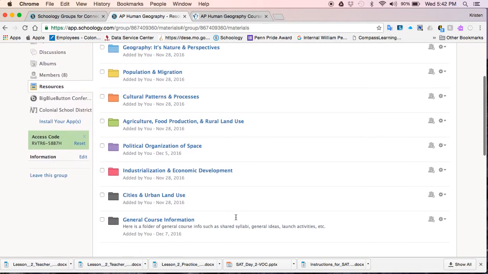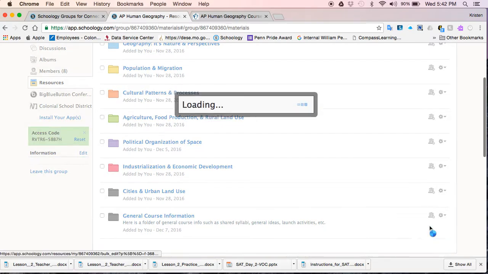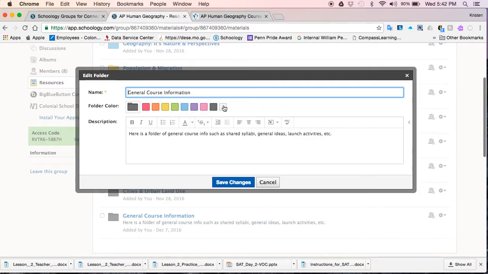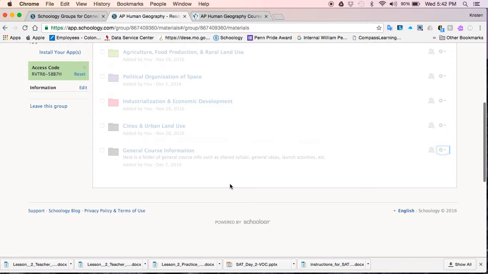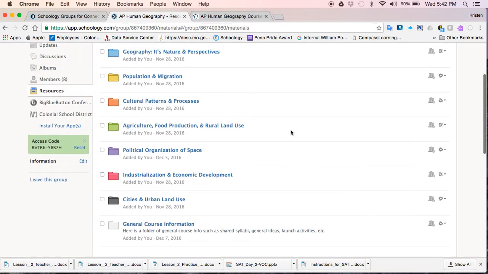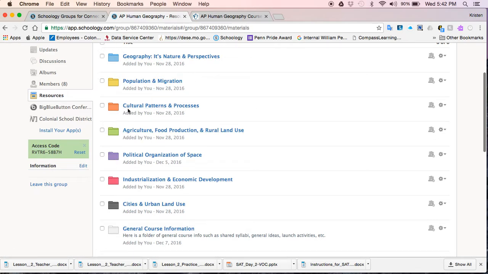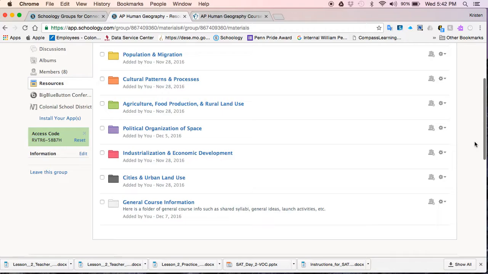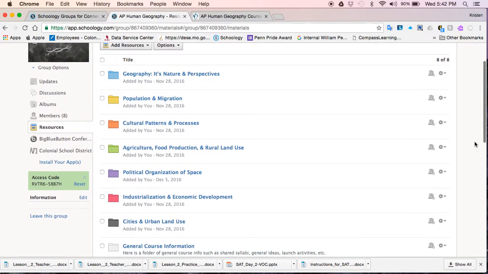Oop, I want to change the color of that because I never like to have two folders of the same color right next to each other. It's my own little OCD. I did also, side note, submit a feature request to Schoology because I would love some patterns on some of these folders here. Wouldn't it be fabulous if we could have some polka dots or chevrons or animal prints or something? That would be fun.